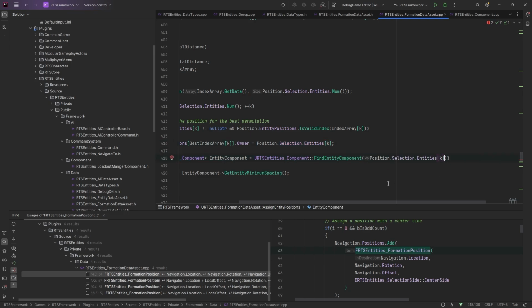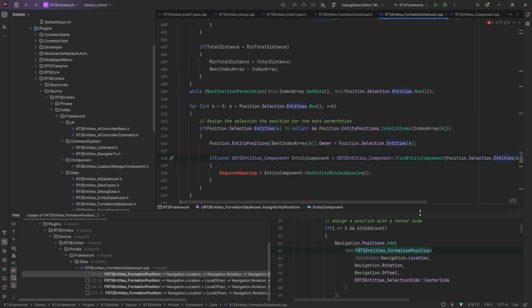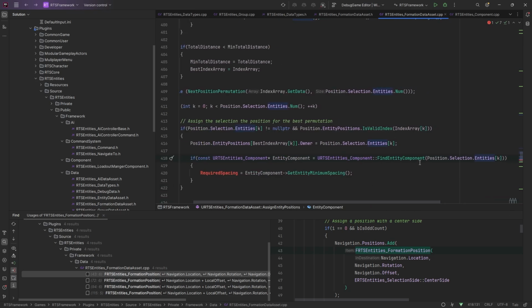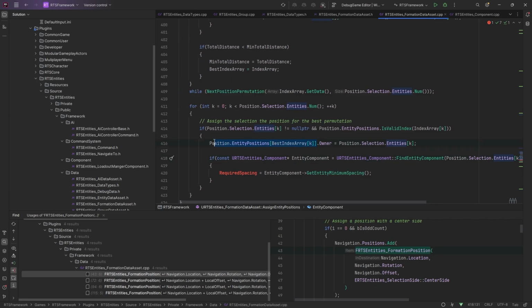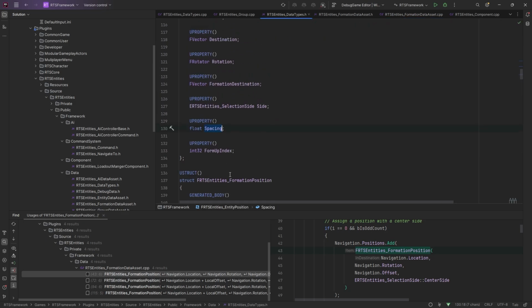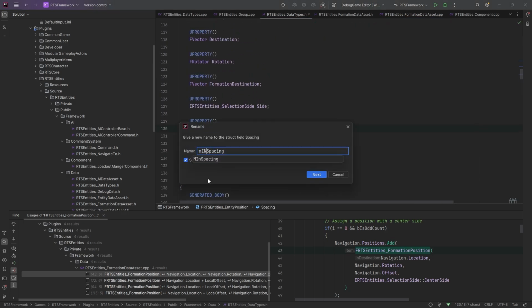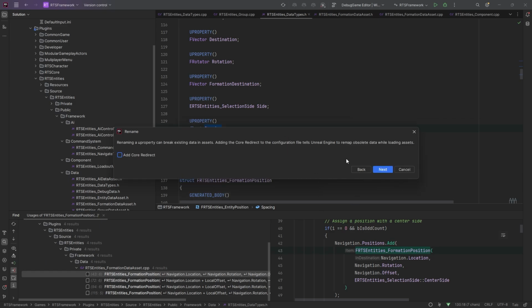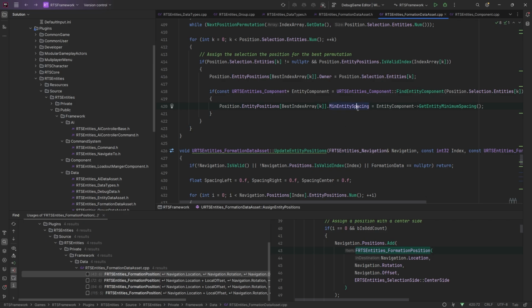That is the entity, so we can cast from that. So this is getting the component of the entity that we're assigning to the position. And we're going to get the data here, dot spacing. Let's change the name of this to min entity spacing. So whatever entity is assigned to this position, we're updating the position with that entity's minimum spacing.